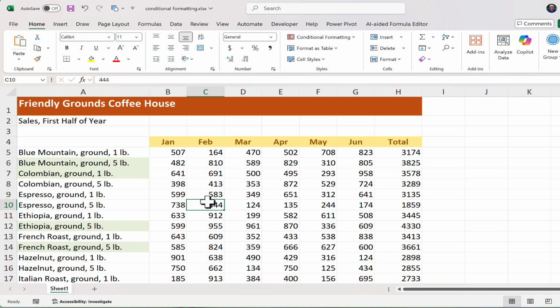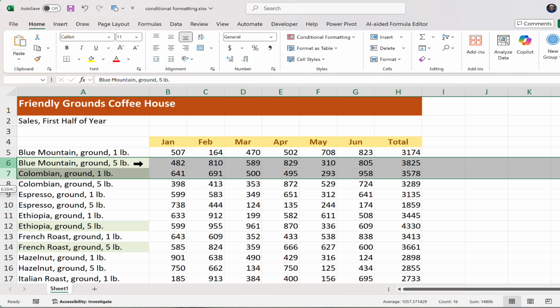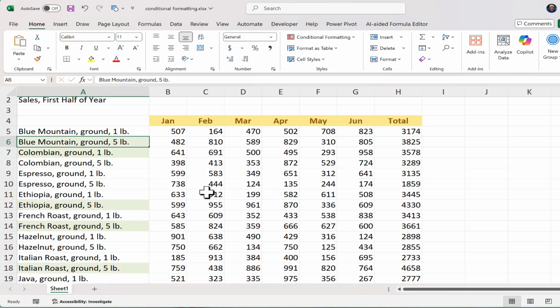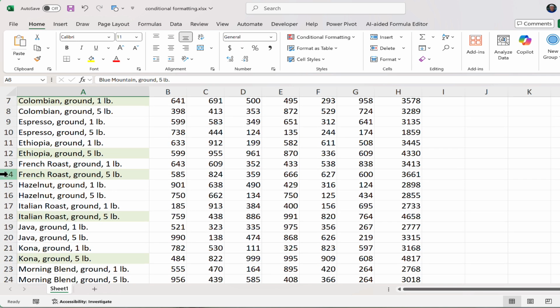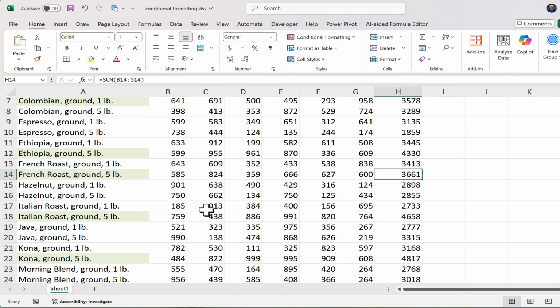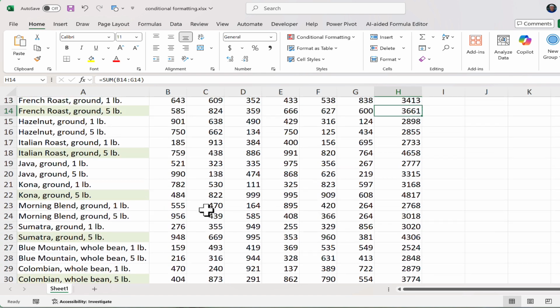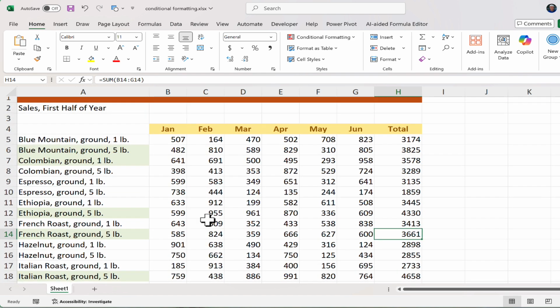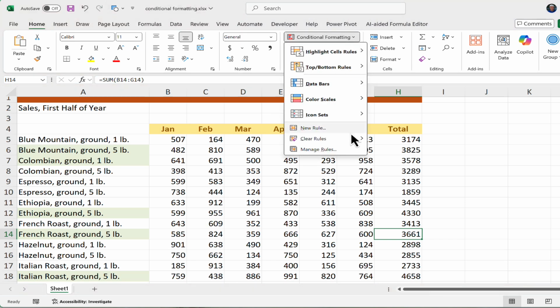And there we go. So any time, like let's say these two, let me just select so you could see it. So here are totals that are 3,500 or greater, and the labels are selected. Or this one here, this is greater than or equal to 3,500, so that label is selected. Now let's go and kick this up a notch. I'm going to go and remove all of these rules.